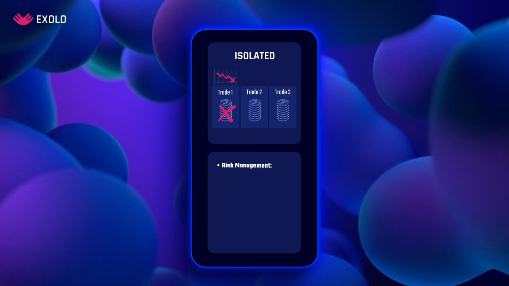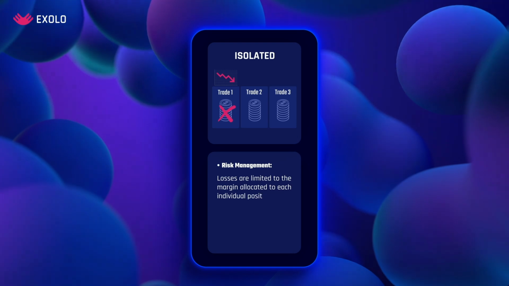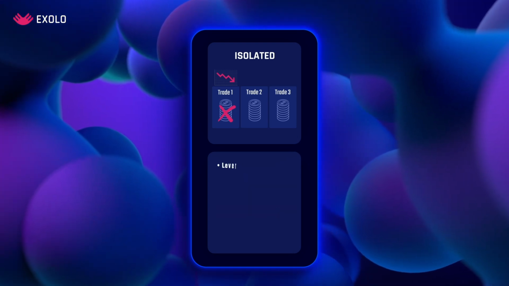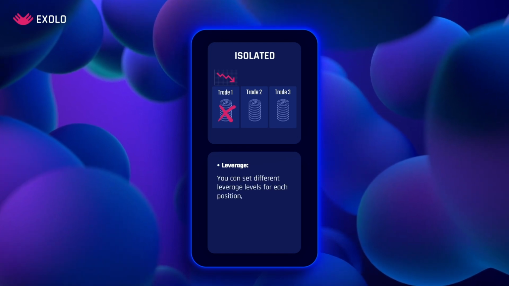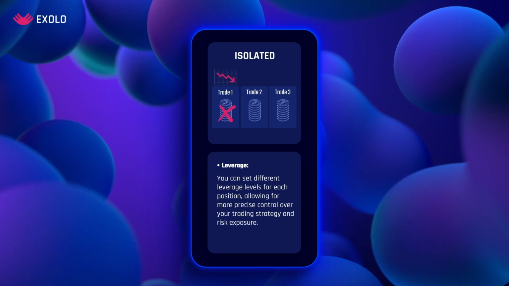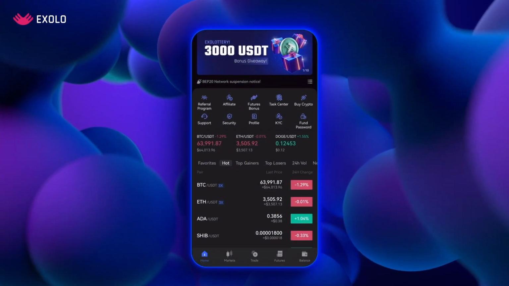Risk management. Losses are limited to the margin allocated to each individual position, providing better control over the risk of each trade. Leverage. You can set different leverage levels for each position, allowing for more precise control over your trading strategy and risk exposure. Accessing cross and isolated modes on EXOLO app.